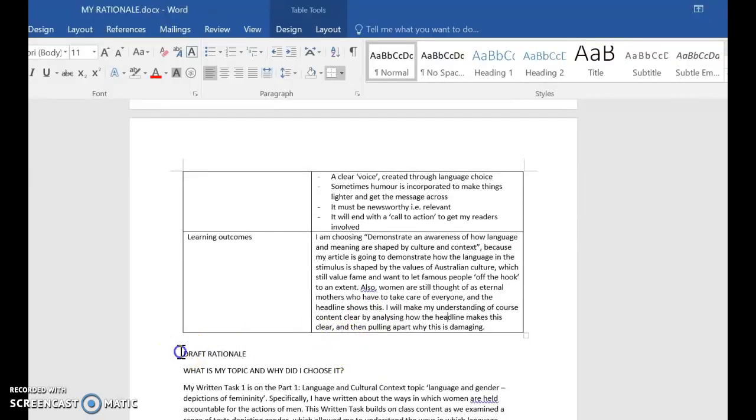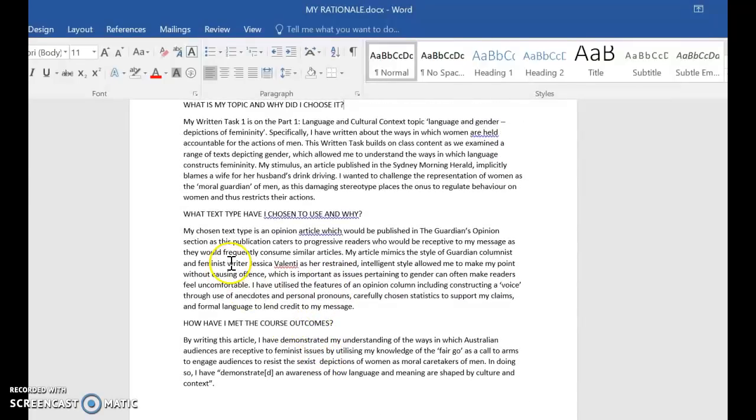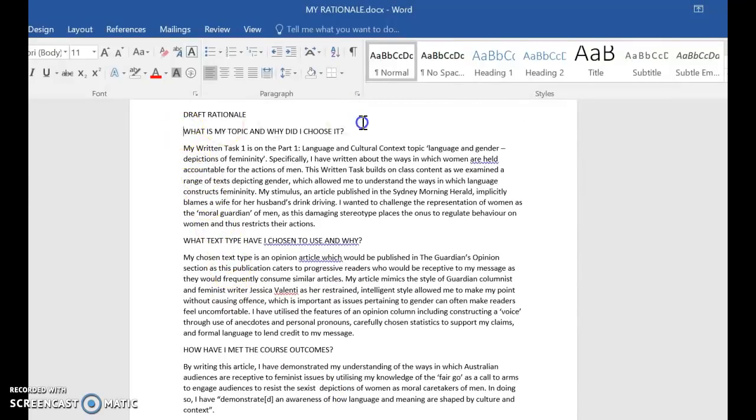So I've written here draft rationale because I know it will be a draft. I know I'll edit it numerous times before I submit it. I've then divided it into 3 paragraphs. I've got 3 little subheadings here for myself, which basically condenses down those 5 points. So what is my topic and why did I choose it? What text type have I chosen and why? And how have I met the course outcomes? I've written these 3 things in here to make sure that I'm writing what I need, basically.